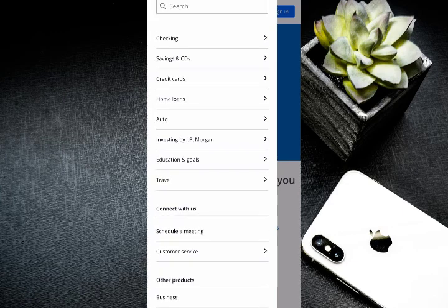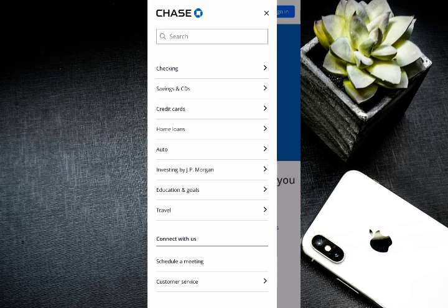Then on step 3, you have to tap show details or the account information. Then you will see your routing number listed, and this is the same as the transit number.